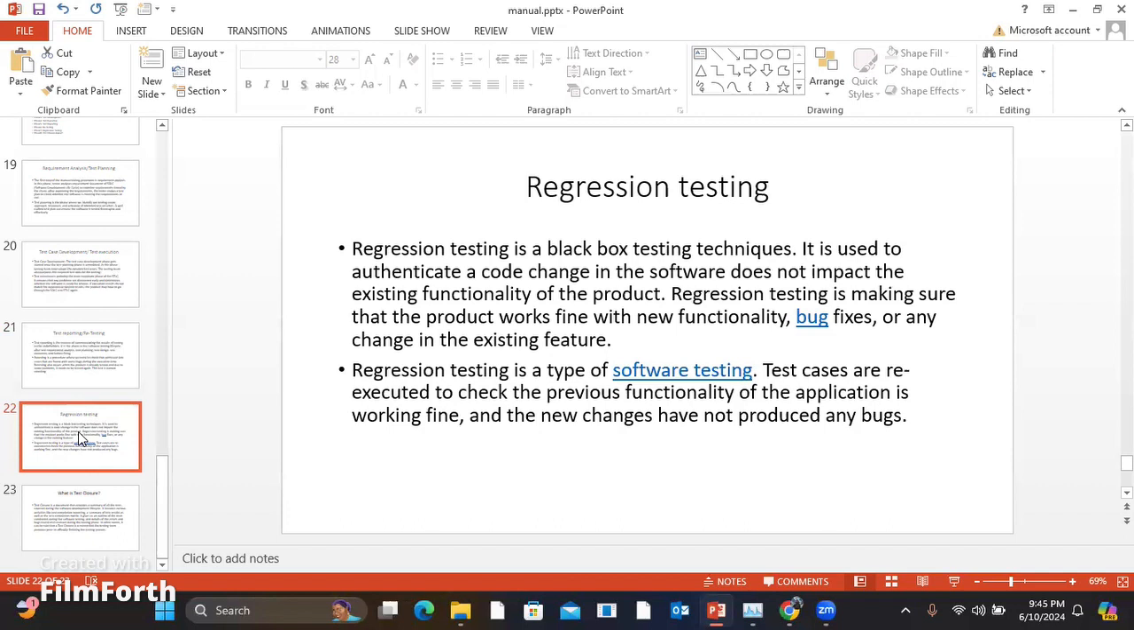Everyone understood this regression testing? What is regression testing? Yes, sir. Yes, Pratik.